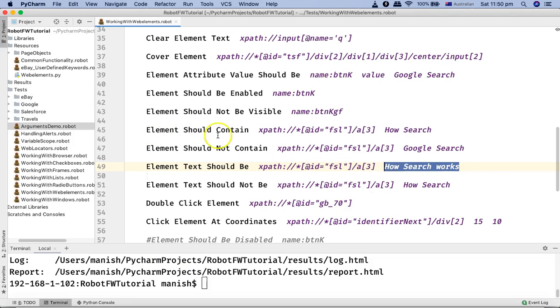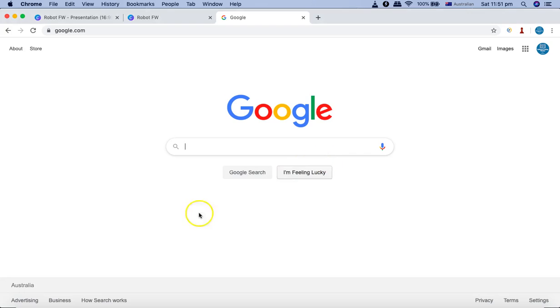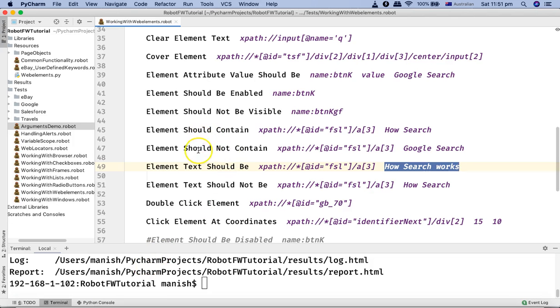But if I use element should contain, then even with how search, which is the partial text of this whole text here, it will still pass. So that's the difference between the element should contain and element text should be. Element text should be matches the exact text of the element. Element should contain matches the partial text as well.